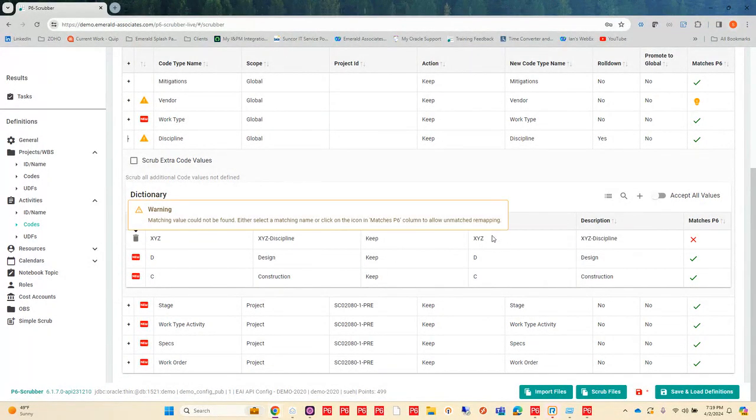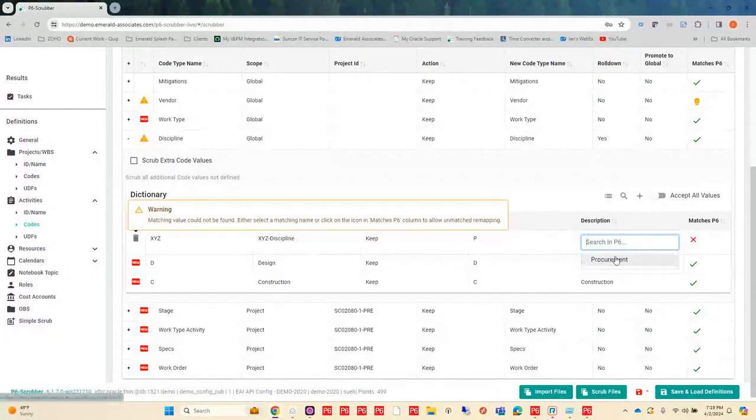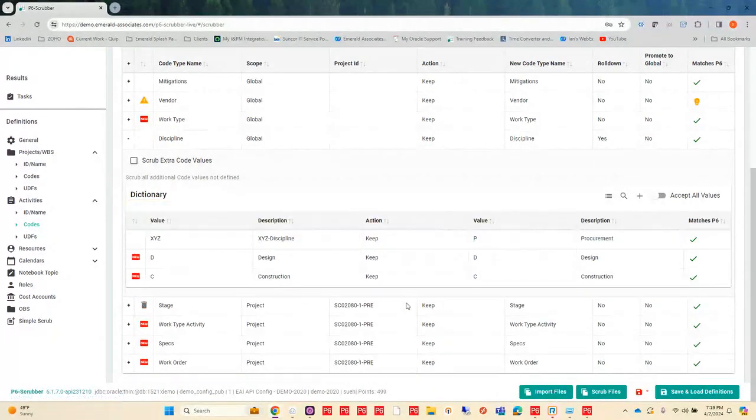So I have this XYZ discipline. Let's say I want to remap that to something else. Let's say it actually should map to procurement. I can remap it here as well.